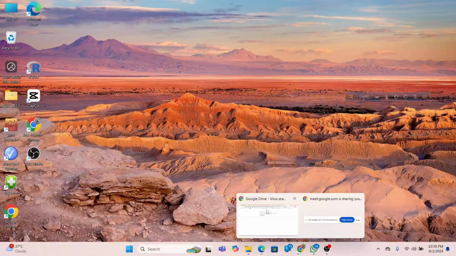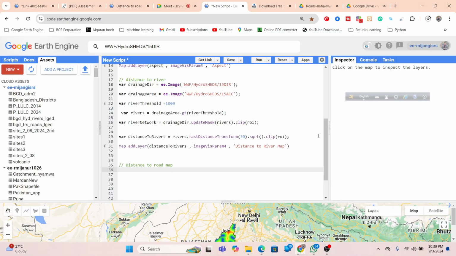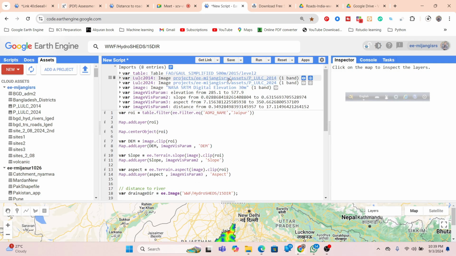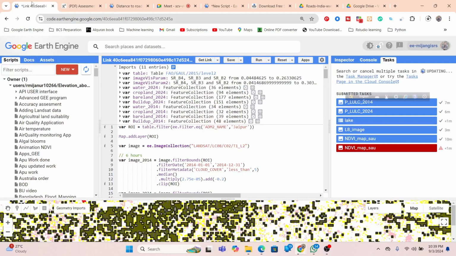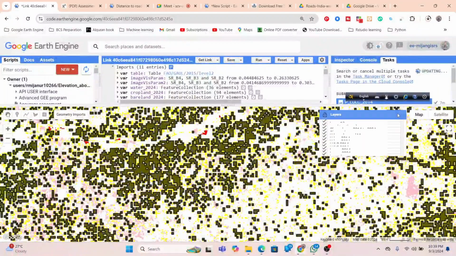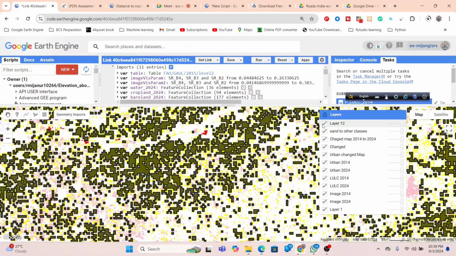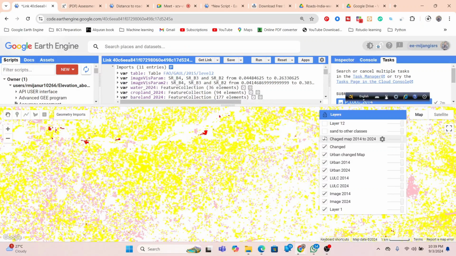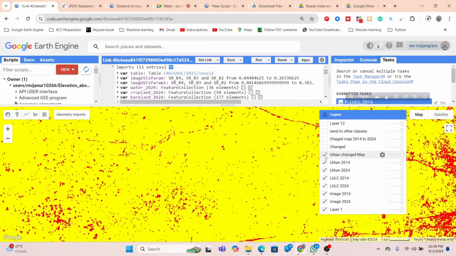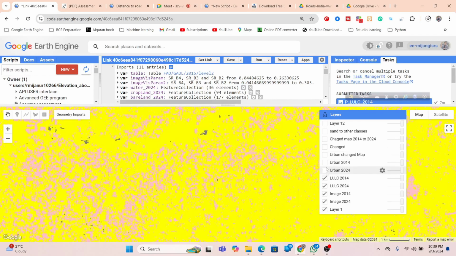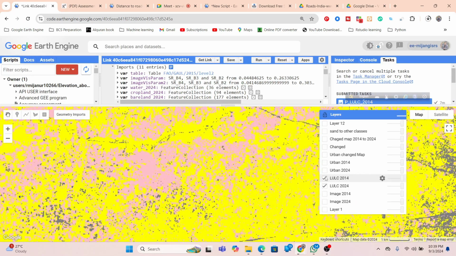So here you can see we already imported these two files. This is the GeoTIFF file. Okay, so this is our previous work. Basically, in this code we created the two land use land cover maps for the years 2014 and 2024. So these two land use land cover maps I simply export from here as a GeoTIFF.